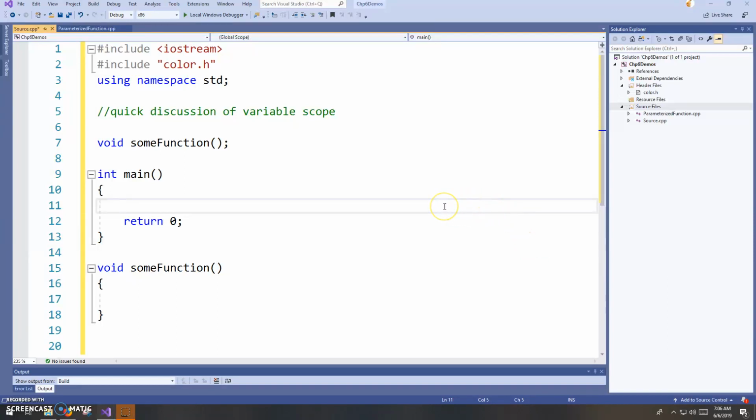Okay, so now we're ready to start talking about parameterized functions. But before we do that, I want to have a very quick discussion of what we call variable scope. I have a program here. We have the main function, and then I have this little function at the bottom, some function.